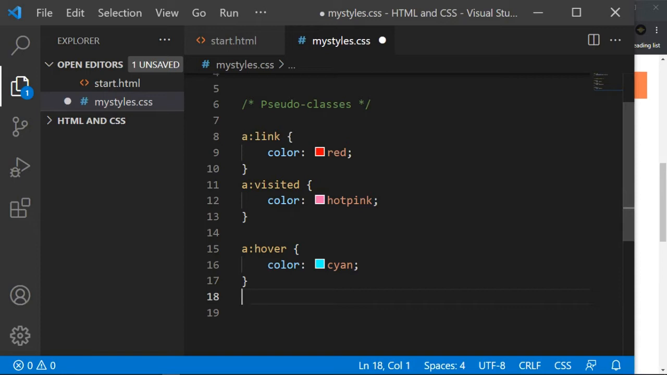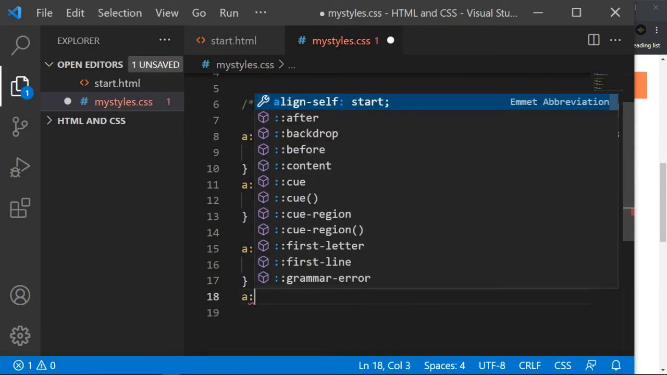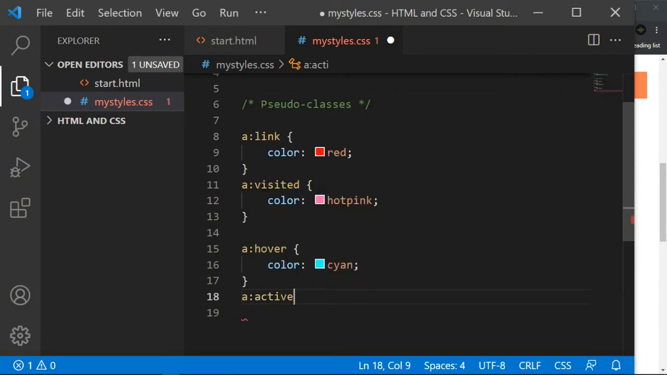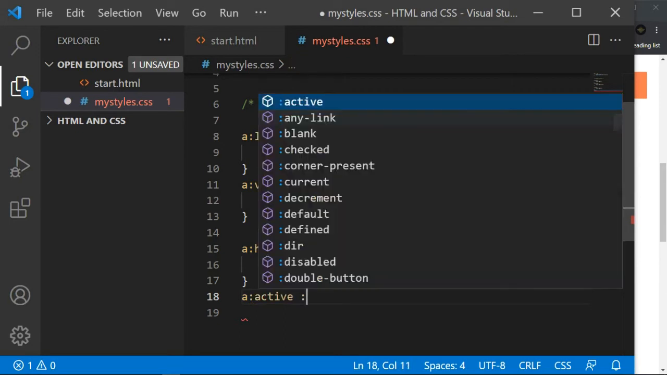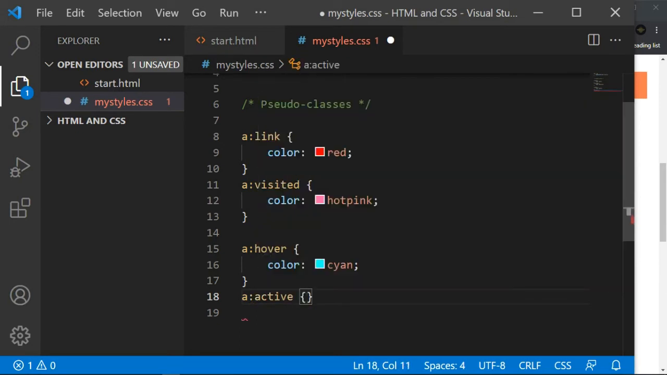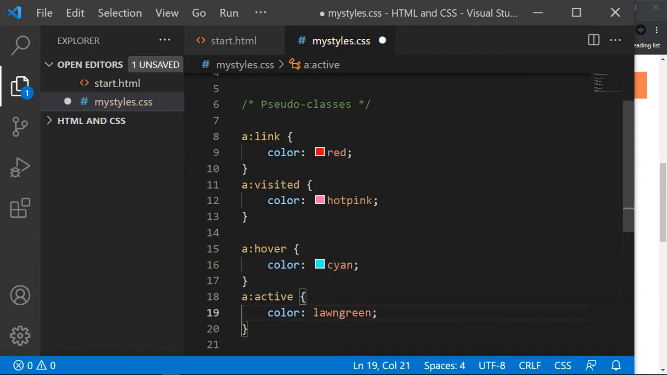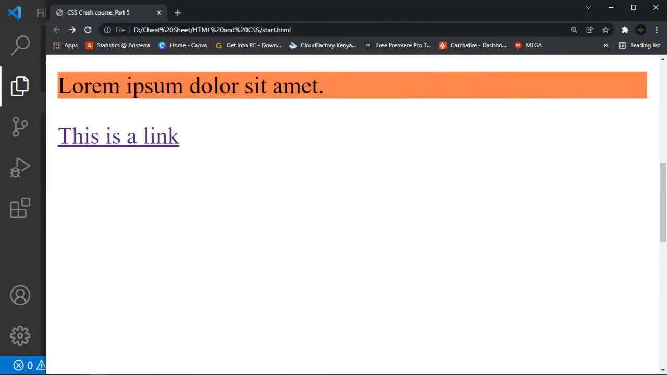So now just write a, and then now active, which is when you click on it. When you click on it, let's give it a color. So color to be, let's say, low green, then click Ctrl+S. Always ensure you've saved before refreshing on the browser, so just click Ctrl+R to refresh.